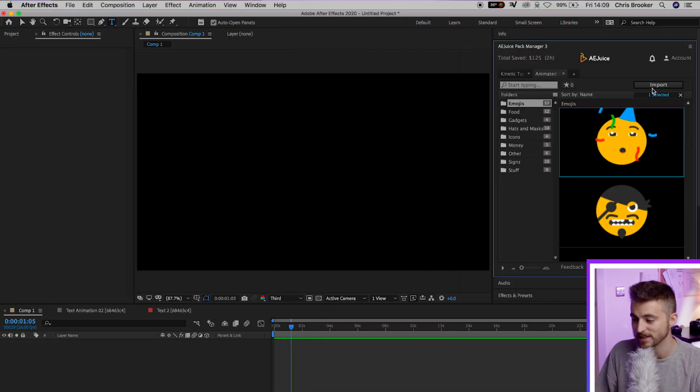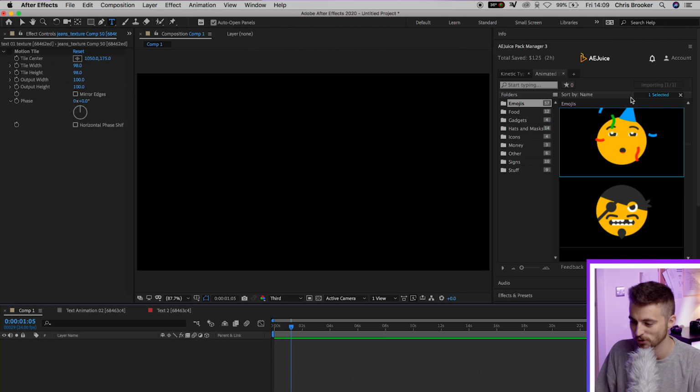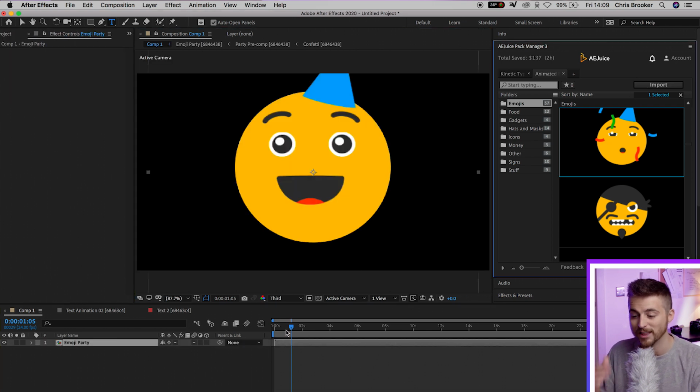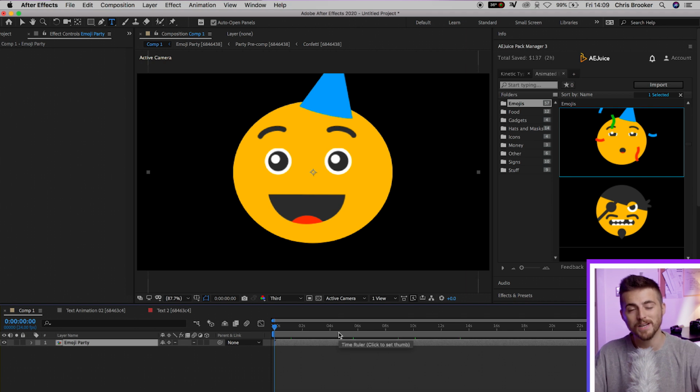Let's import this party emoji into our composition. So we'll just click it, press import. That's going to import into our sequence. And the great thing is this works really well with Adobe After Effects. So because this is imported into a composition, this is working as a single layer.